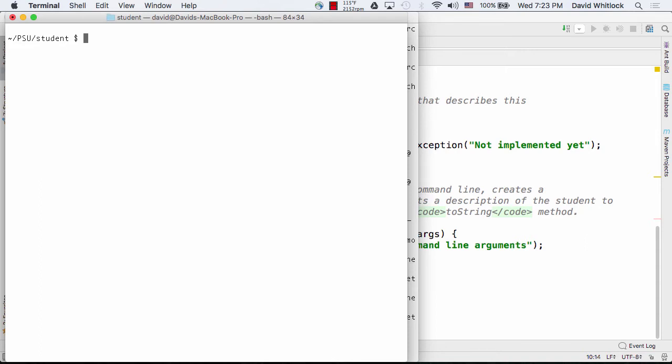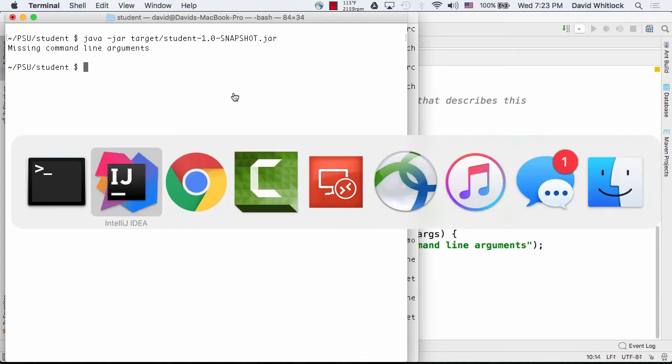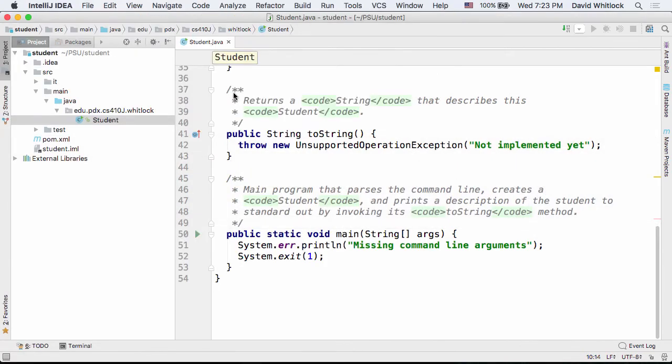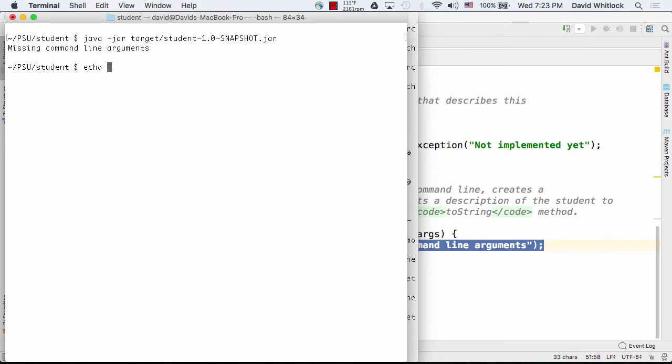Maven creates all that stuff, and so now what you can do is run the command line from your student class by doing the following. You say java, which will invoke the Java virtual machine and point it at the jar file that's created. When you run that, it prints out "Missing command line arguments," which is exactly what your main method prints out. And it did a System.exit(1), so then, checking $?, it returned and exited 1.